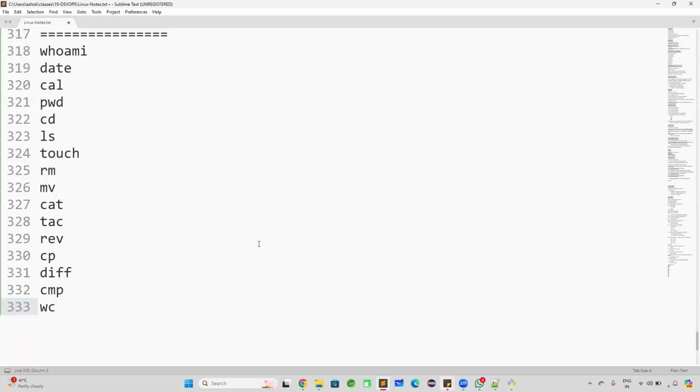The touch command is used to create empty files. The rm command is used to remove files and non-empty directories. The mv command is used to rename a file, and it is also used to move files. With the cat command, we can write data to a file, append data to a file, and print the file data. The cat command will print the data from top to bottom.